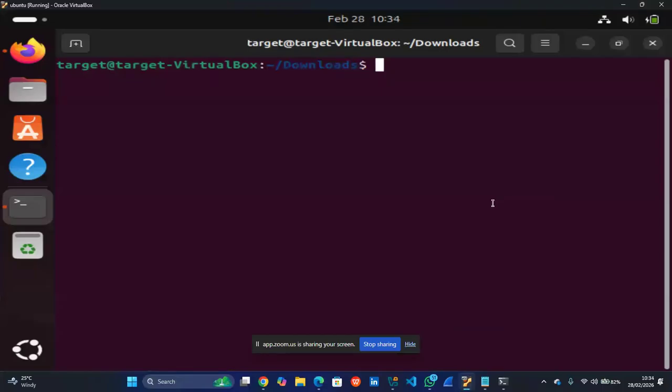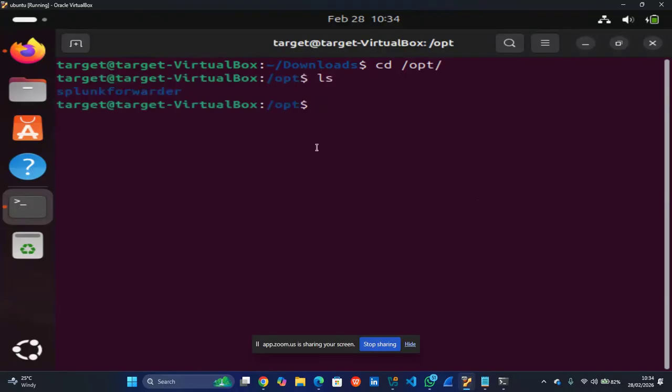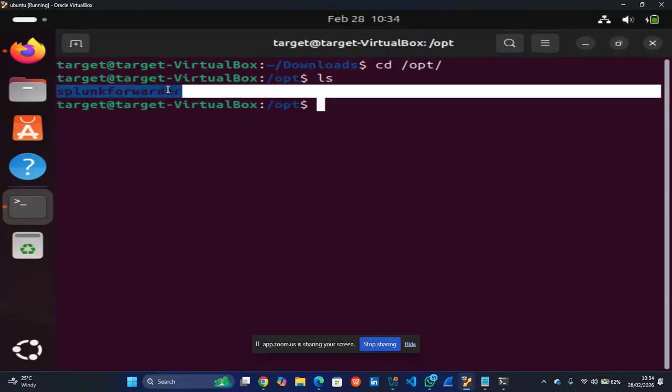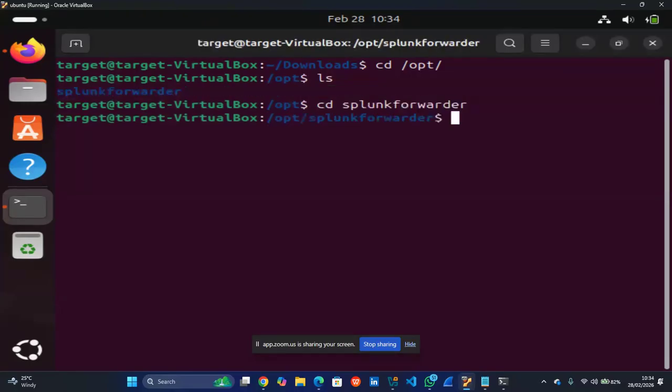So after I finish installing using the package, it's going to automatically create a folder for Splunk, which is going to have the configurations and whatever it is for Splunk Universal Forwarder in the OPT directory. I've forgotten the full meaning of this OPT directory, but it has a meaning, right? So OPT directory, CD into it, and LS is going to show our Splunk folder. You can simply copy this and CD into the Splunk folder.